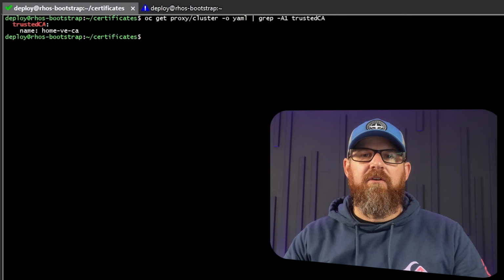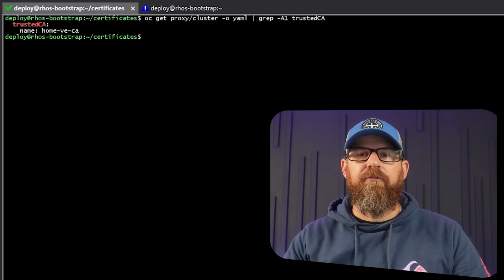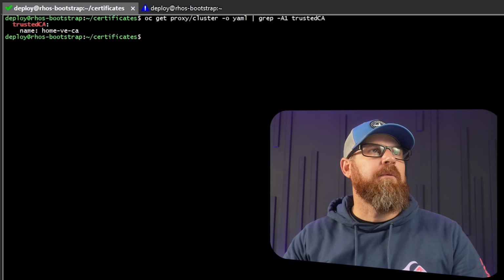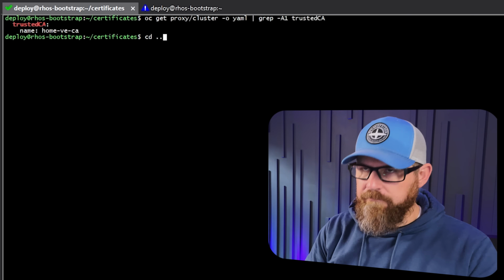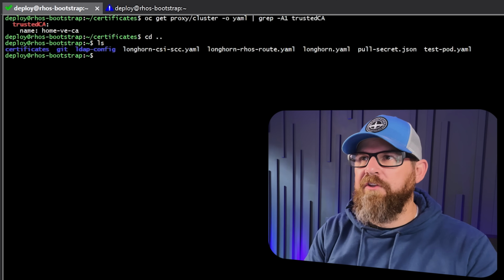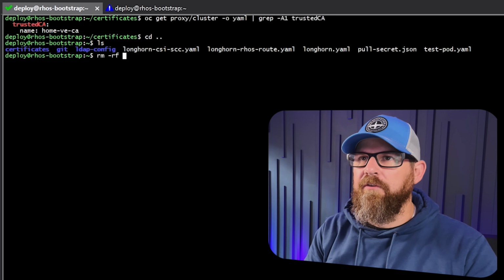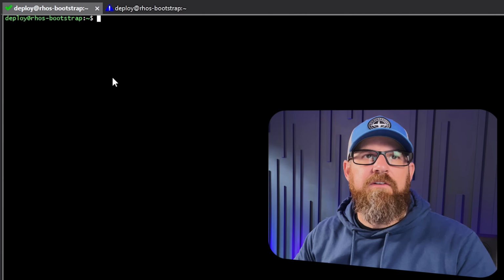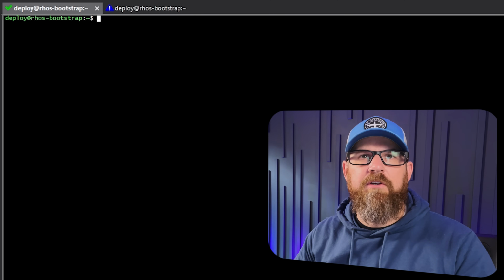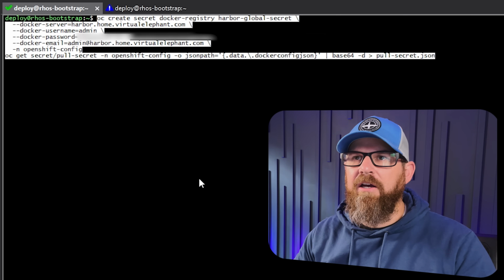So the next thing to do is to actually configure the environment to be able to pull from the custom Harbor repo that I'm running within the environment as well. So we are going to be creating what's called a pull secret. Okay, and so this is an old version of it, so we're going to delete that. But what we're going to do is we're going to create this secret, and then we are going to extract the secret into a JSON file that we then edit for what we need.